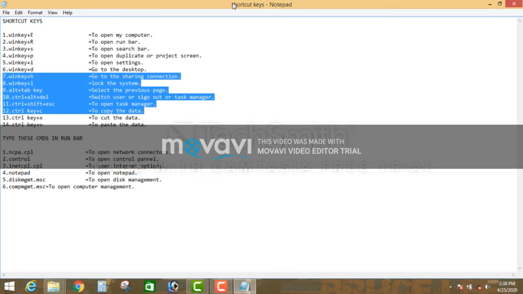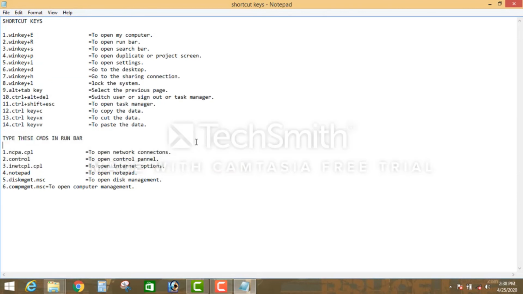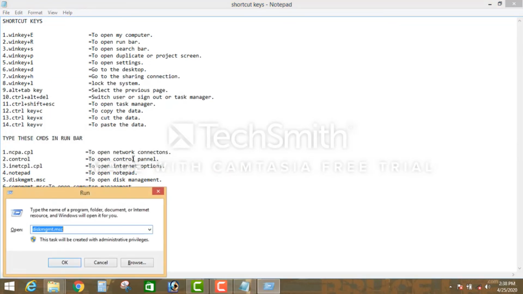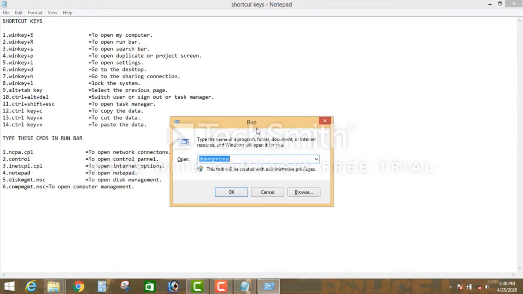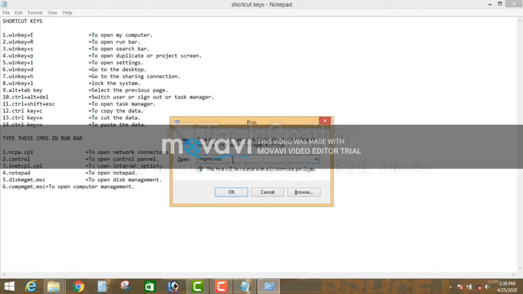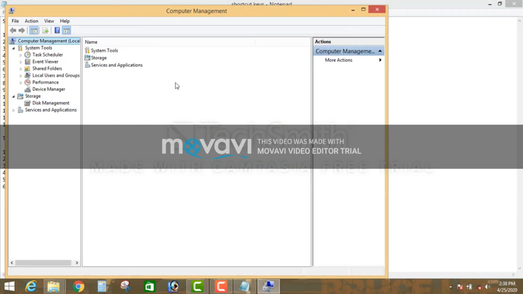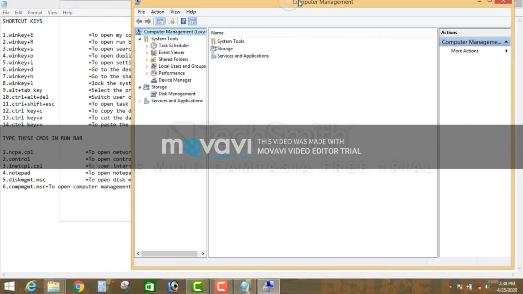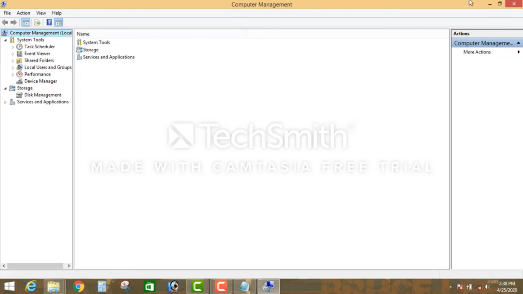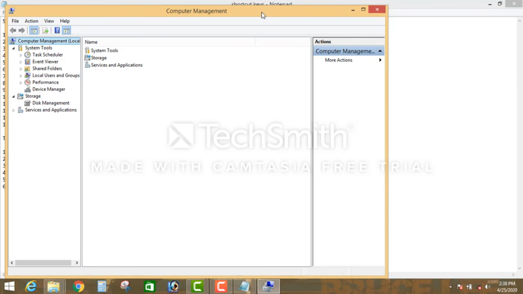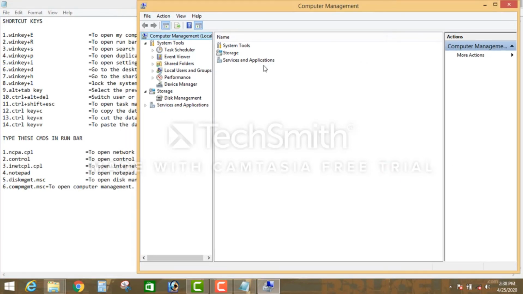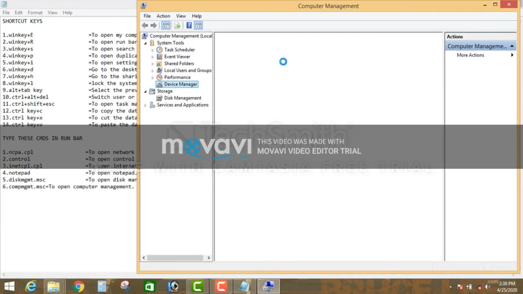Okay, next, last one, compmgmt.msc to open Computer Management. In this Computer Management, we can see Task Scheduler, Event Viewer, Shared Folders. We can create an admin account here, and we can see the Device Manager. All are here.